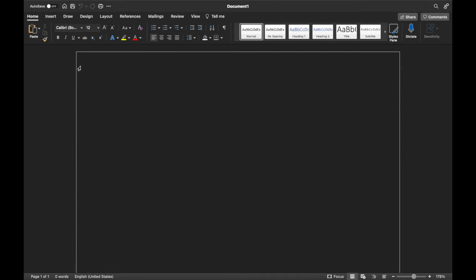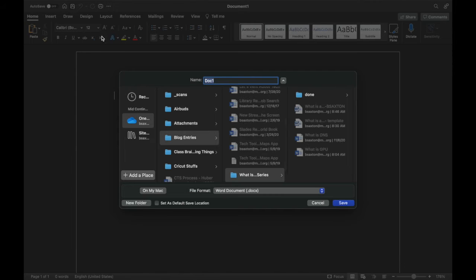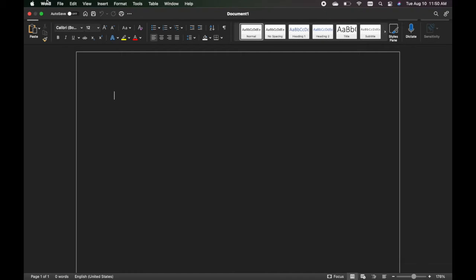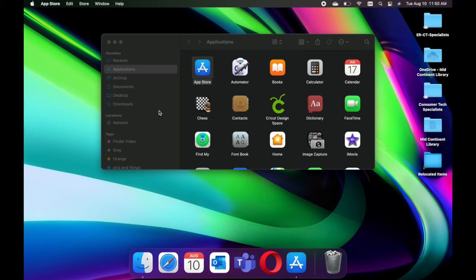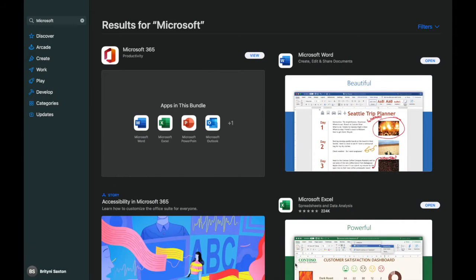And then when you're ready to save it, for instance, this is where I can save it to my OneDrive in order to get to it on my Windows-based PC. So it's pretty easy in that regard. That way everything syncs and talks to each other, and I can pick up where I left off if I need to continue working on a different device. So that is Microsoft Word. So we'll go ahead and quit that one, and we'll go back to our App Store.